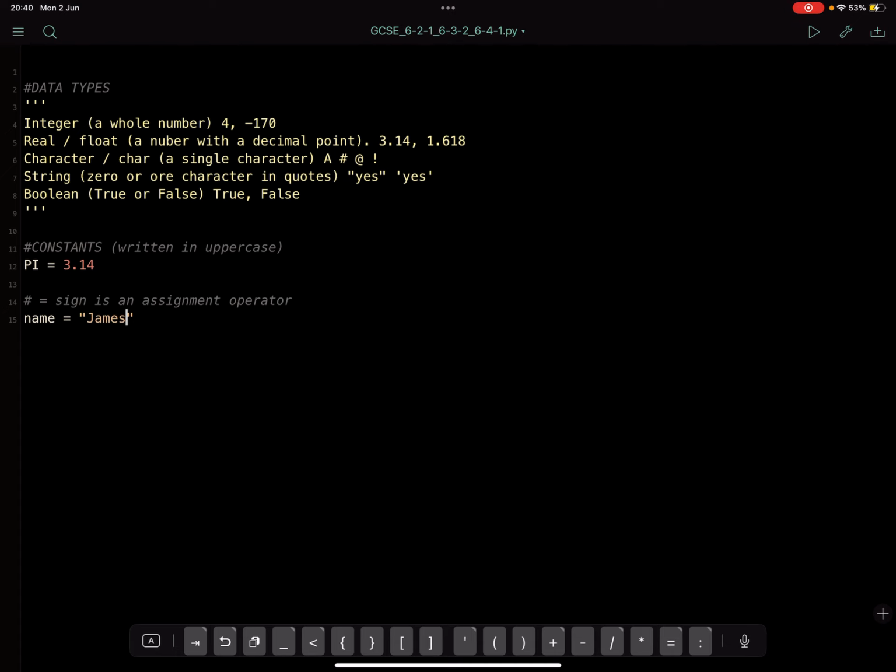So name could equal a string, for example, a name. Or it could equal a Boolean value. It could equal any of those data types that we outlined earlier. Let's keep that there as an example.